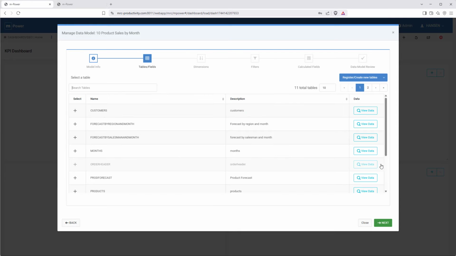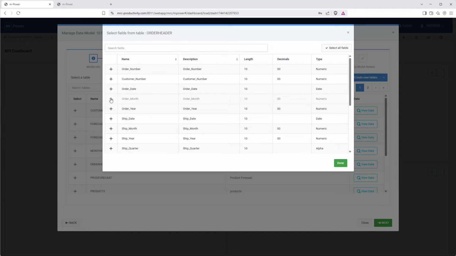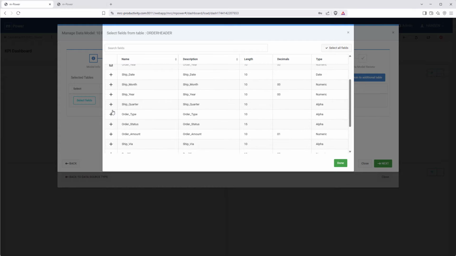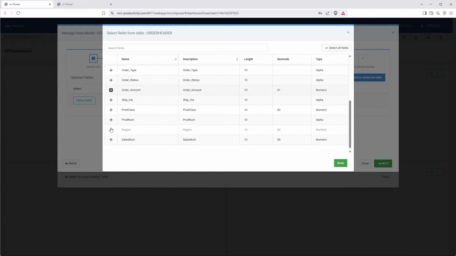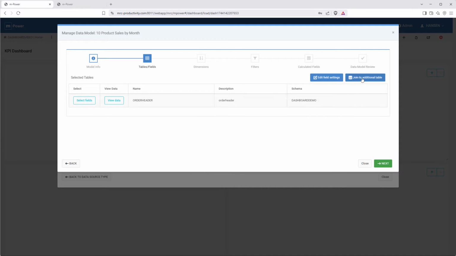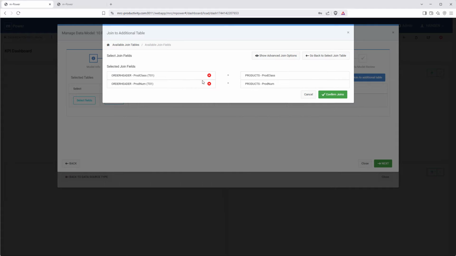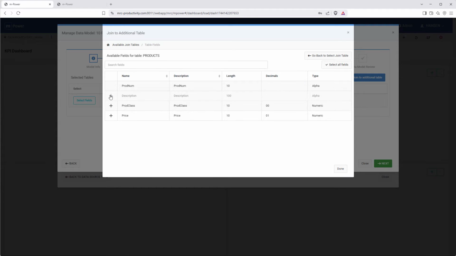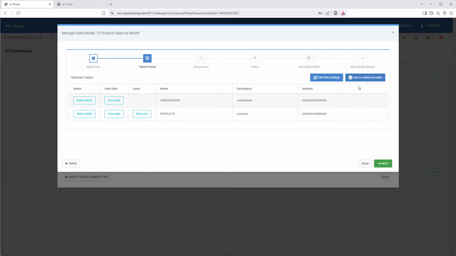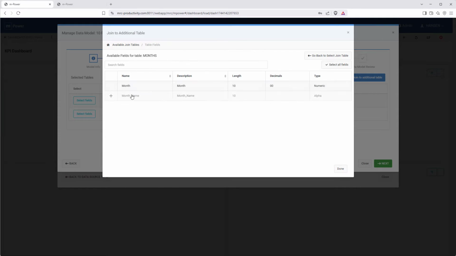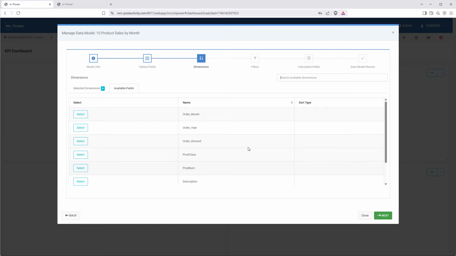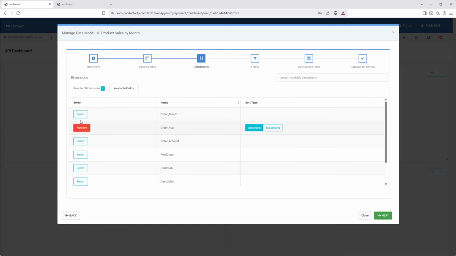Empower works over your existing database tables, either on-premise or in the cloud. It's up to you. I'm working over a MySQL database and have a bunch of database tables to choose from. So I'm just grabbing the fields I need out of the table that stores my order data, and I only need a few here. Then I'll join out to a couple of other tables, my product table and the months table, and that's just so I can grab the product and month names for my chart. Then I'll just need to add a few dimensions which determine how the data will be grouped and organized within the chart. Okay, so that's done.